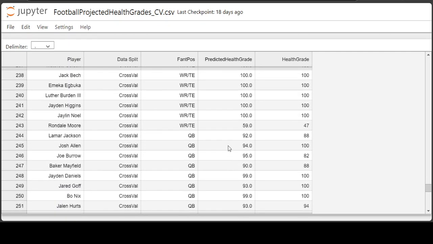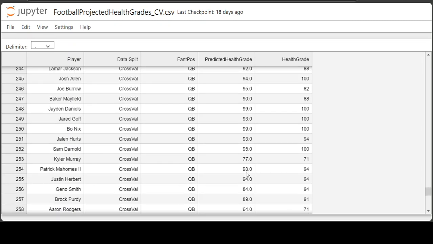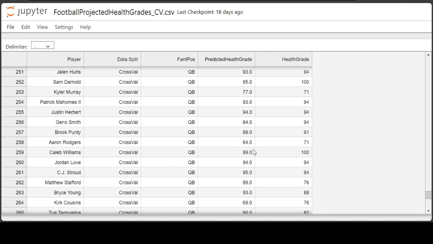So let's look at the quarterbacks and see which ones had higher variance. Jared Goff was 93, and his predicted health grade is 93. Patrick Mahomes wasn't very far off. Kyler Murray is about 6 points off. And another one is about 7 points off.